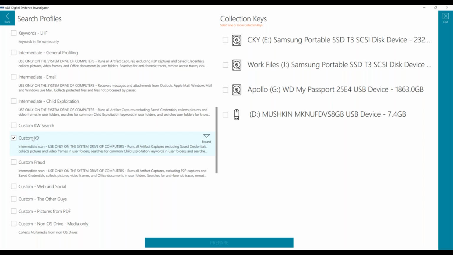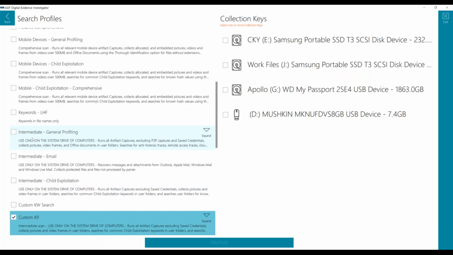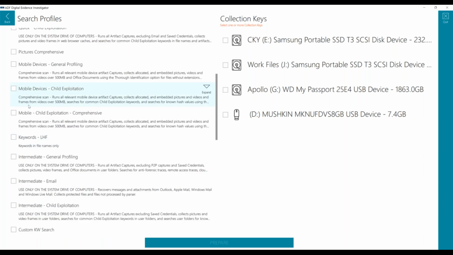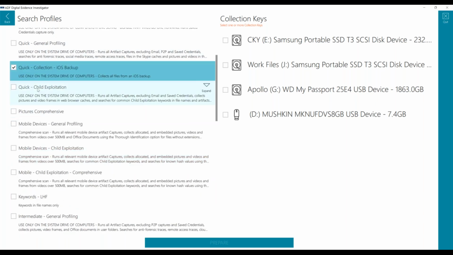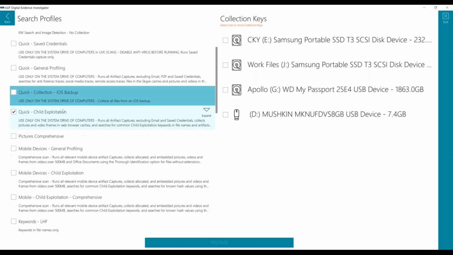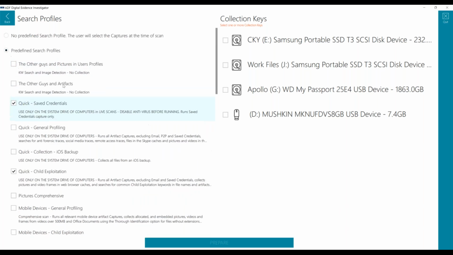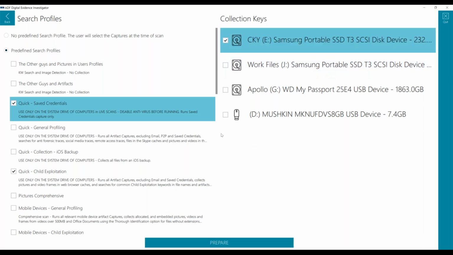But I'm going out on scene. I want to take my custom canine. I want to take maybe a quick child exploitation and maybe my saved credentials. So as always, I have this, but now you can see there's a selection, predefined search profiles. I'm going to create my collection key with the profiles I want to take out, select my collection key, and prepare the key. That's all fine and well. There's really nothing different there other than selecting this radio button.